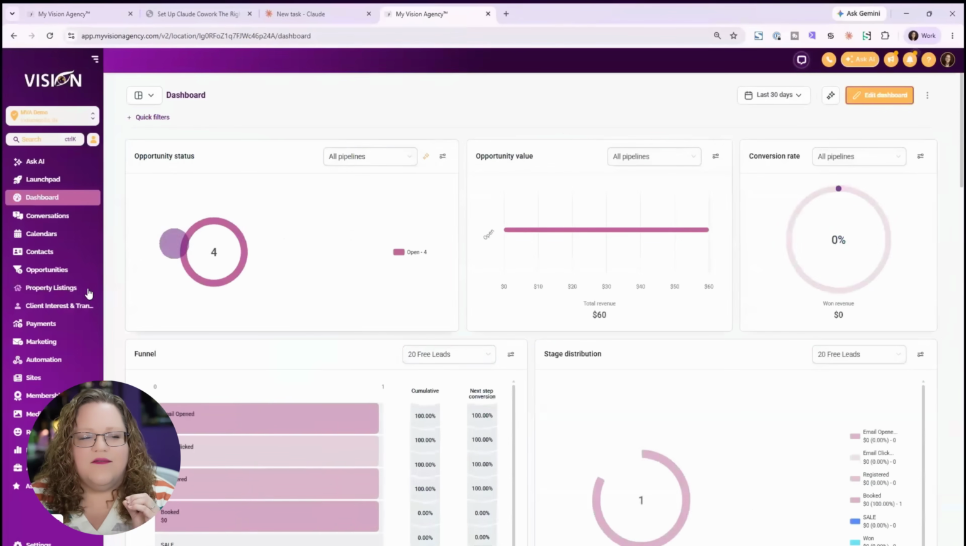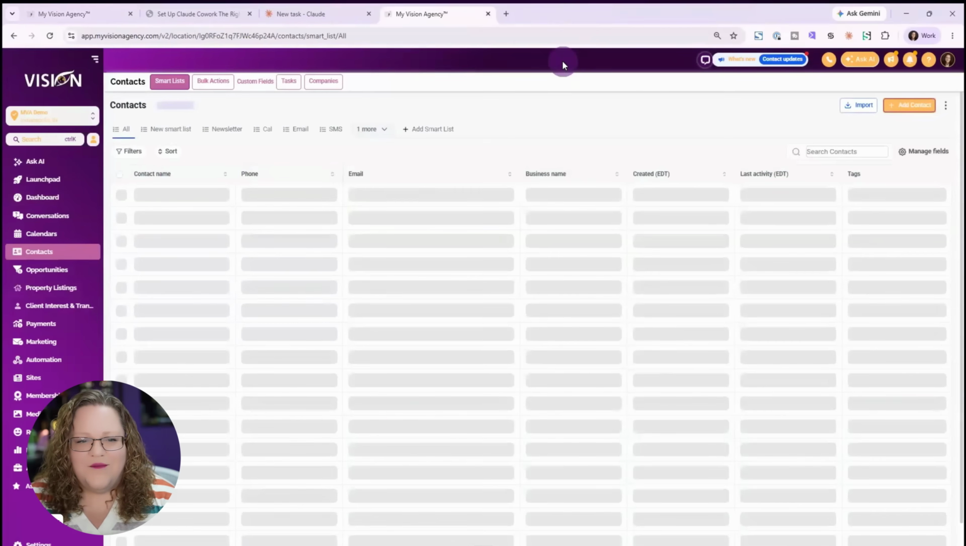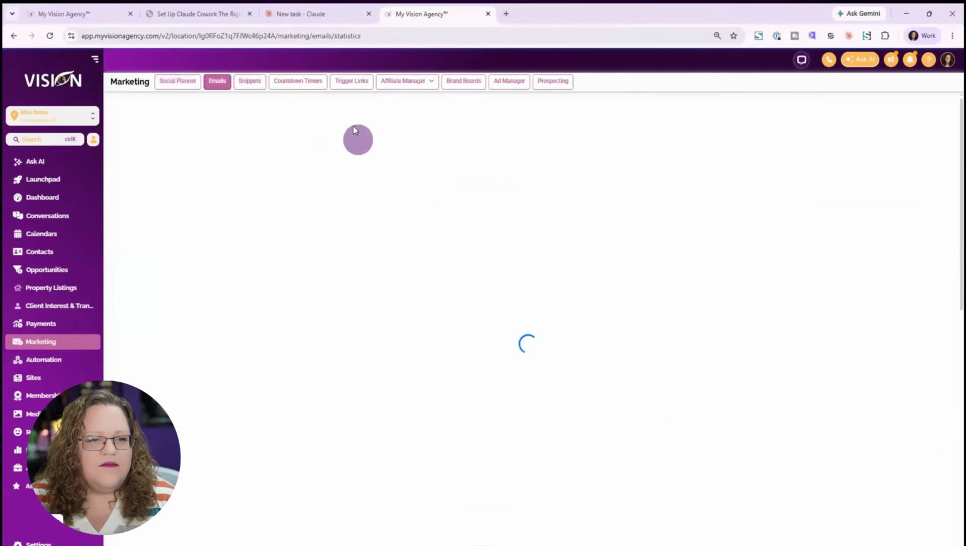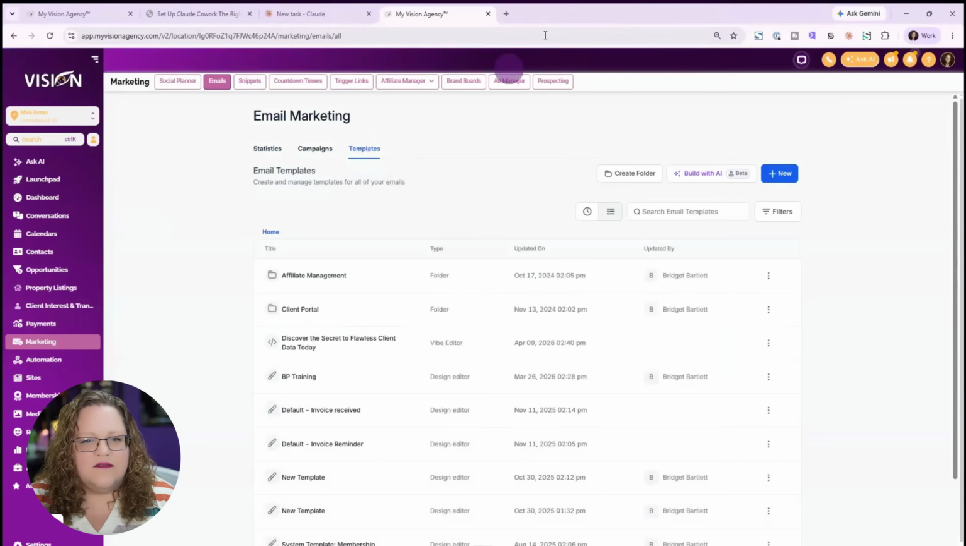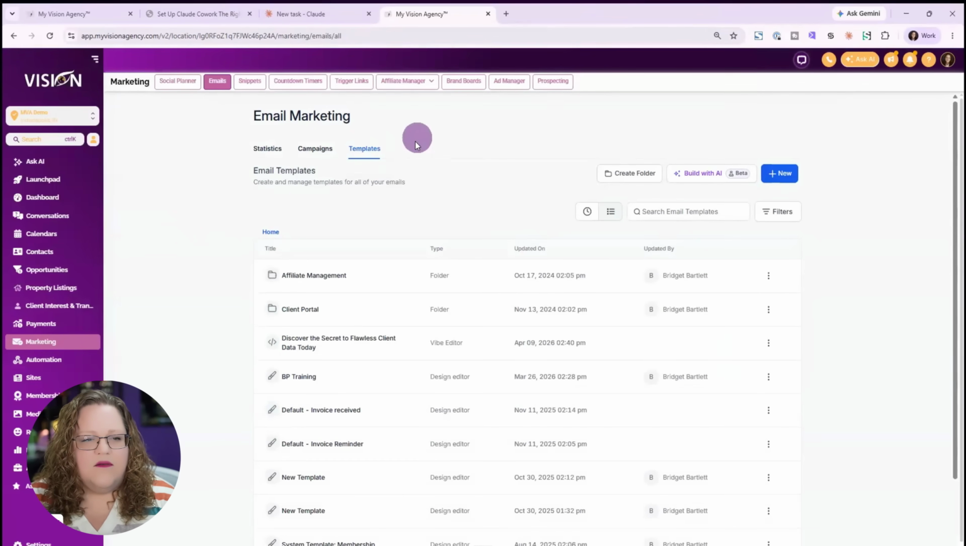Now here is one of the coolest ways of using Claude Cowork with Chrome. This is just an example. So here I have all of these fake contacts in my demo account. And let's say that I wanted to give this to Cowork. Actually, let's go to marketing here. And let's go to templates, because this is one of my favorite things. All right, now I'm going to copy this. So now I have the URL of my high-level account with the templates selected.